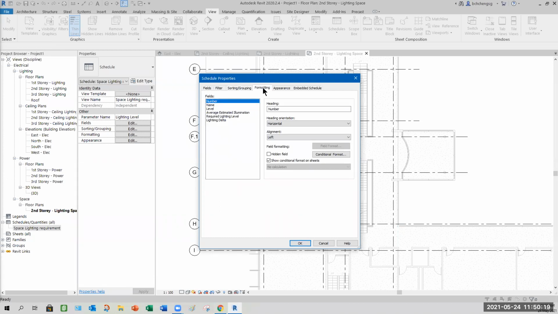Okay, this is interesting. Number, you can rename this as room number or just room, up to you. Name can be room name or just name. Locally, we just type room name, then room number and so on. But the important thing here is to tabulate this calculated column, lighting delta, because we selected average minus required, remember?